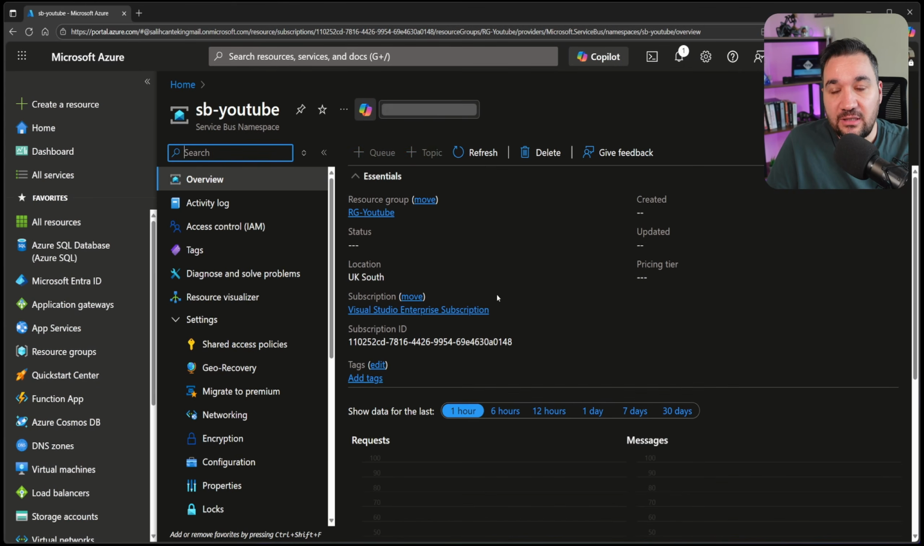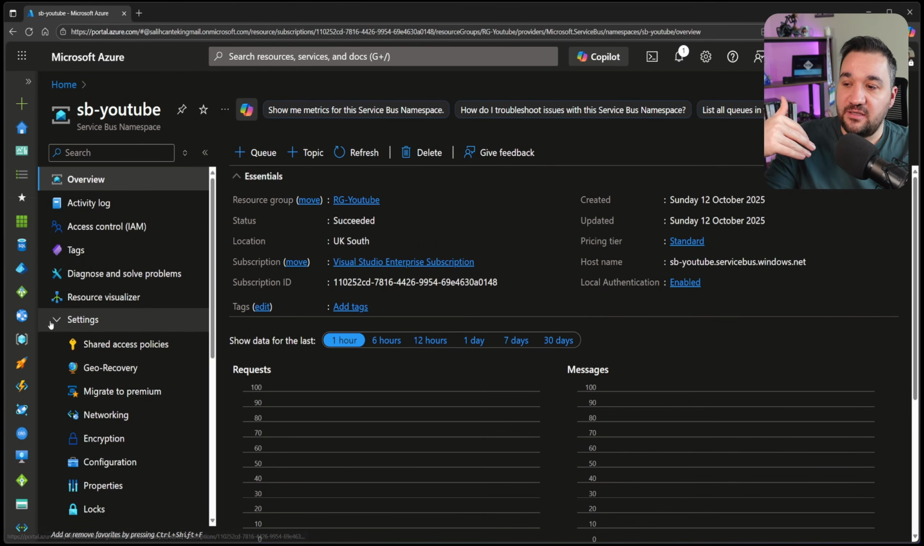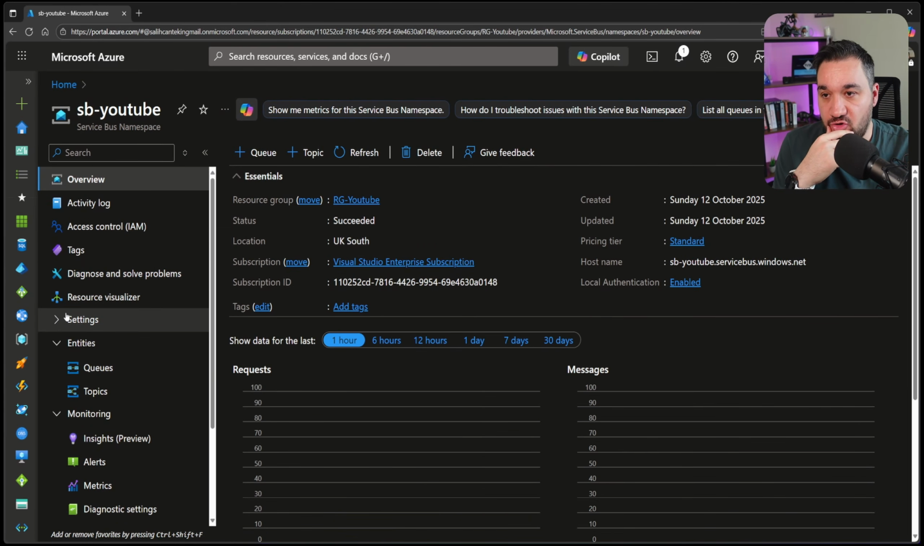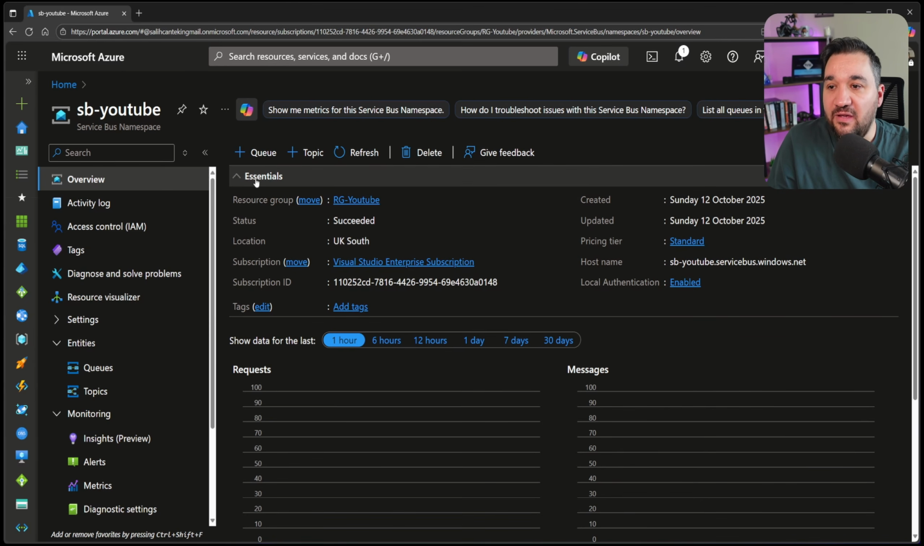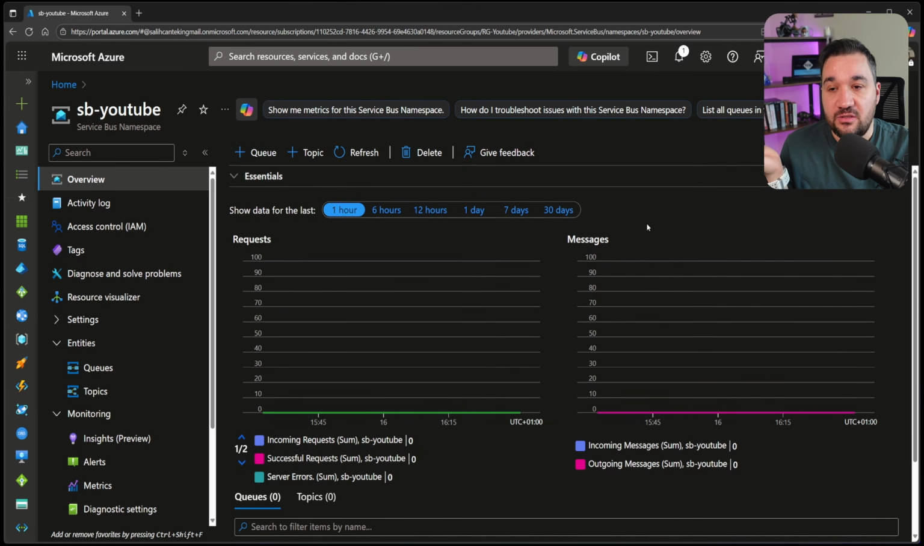So if you go to resources, what we have on the left-hand side is the same for all the other resources in Azure. And then the middle of the screen is, again, almost the same stuff. So we have essentials. Whatever you need to know about the service bus at first glance is here: what resource group it is in, what its status is, what the subscription location and subscription ID are, and all the other stuff are in essentials. In the middle, we have requests and message counts.